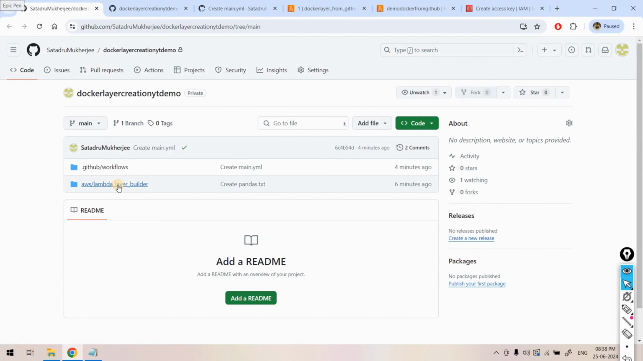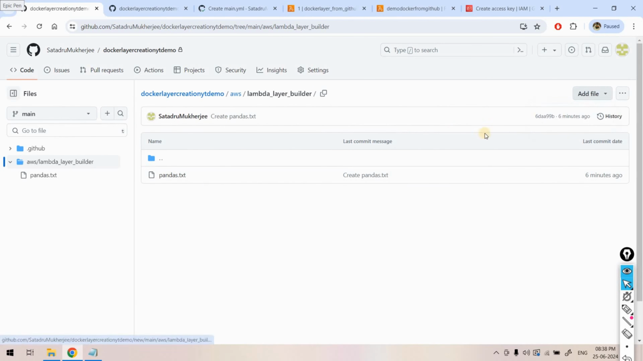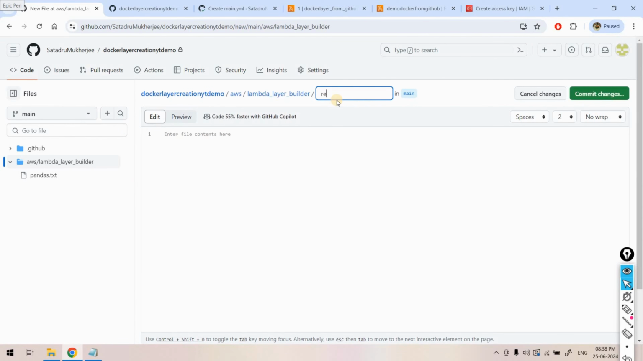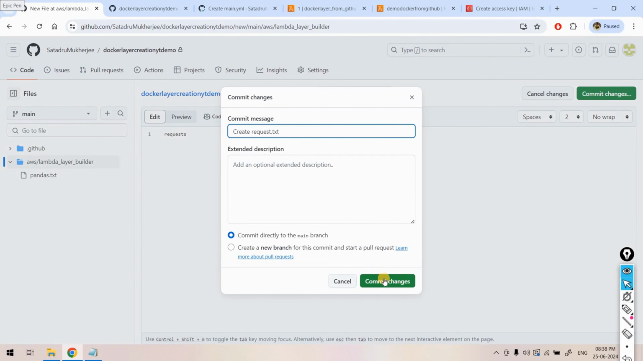Let me show you the Lambda layer creation for another package. For example, within this particular folder, here I can have add file, create new file, requirements.txt. Okay, so for the requests module, suppose we want to create the Lambda layer. So here I can write requests. Okay, and I'll commit these changes.